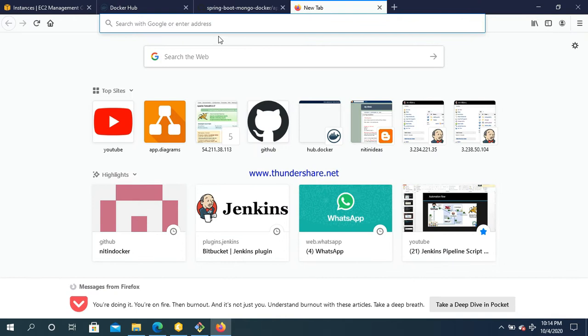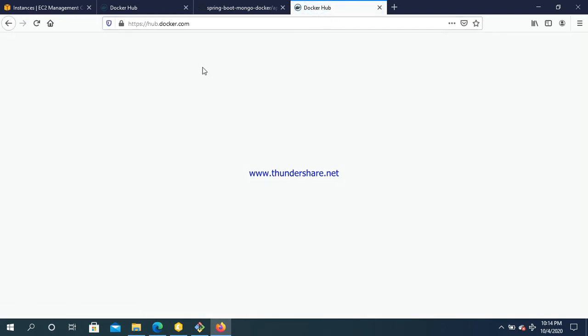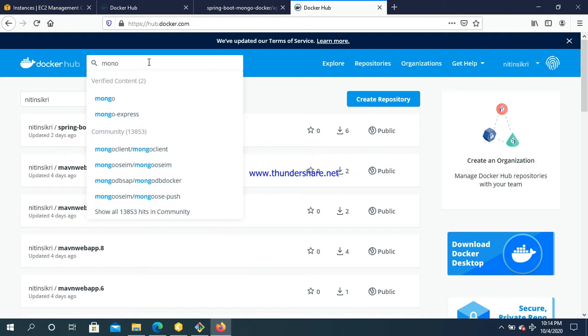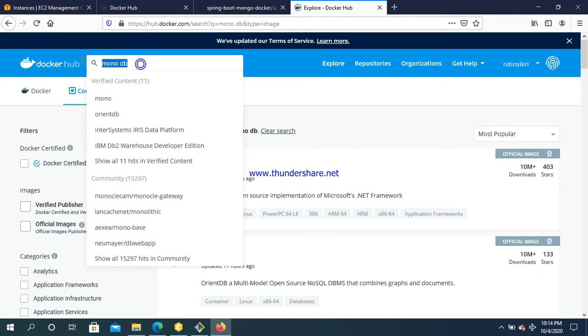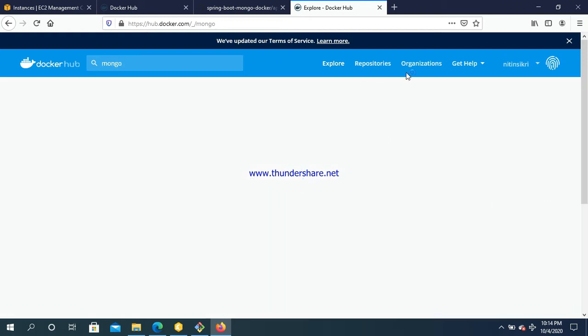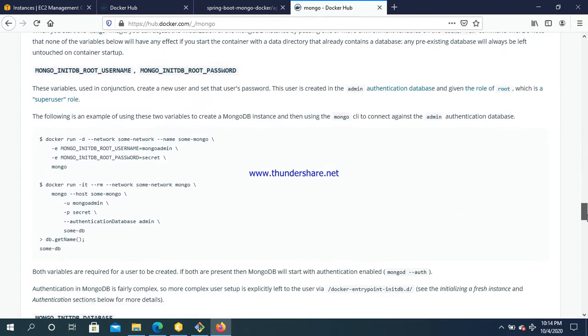So how do you know? Let's say hub.docker.com, and I will show you the MongoDB containers, where you can get this information. If you access it, let's say Mongo DB. So this is my Mongo container, my database. If you go down, it will tell you how to create a MongoDB container.